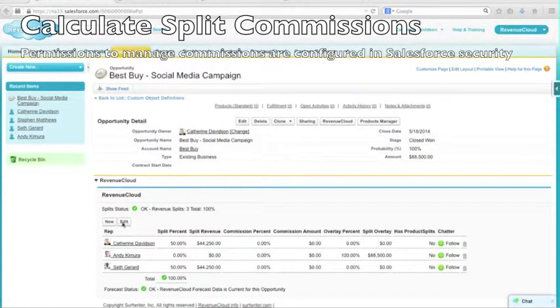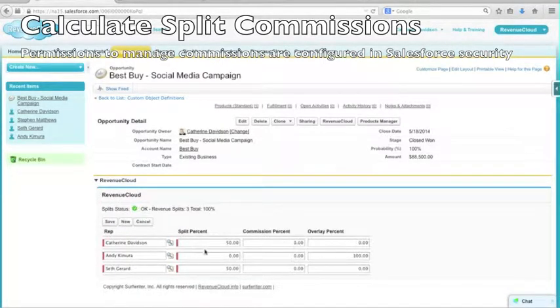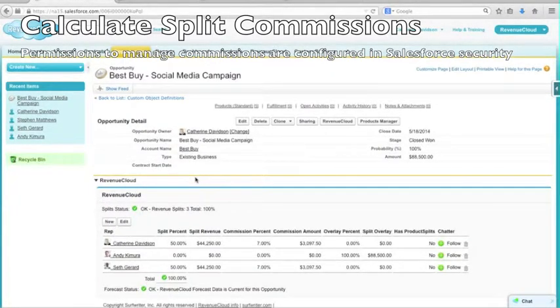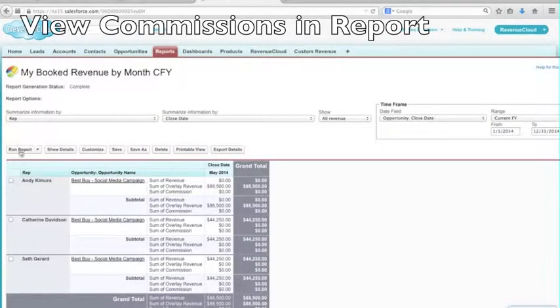Now suppose Catherine and Seth are entitled to a 7% commission on this deal. She can track that in RevenueCloud by going into the commission field, entering 7% for herself and Seth, clicking Save, and we can see that the RevenueCloud panel is now displaying their 7% commission for their splits. And we can go into a RevenueCloud report, and we can track those commissions across opportunities by rep.